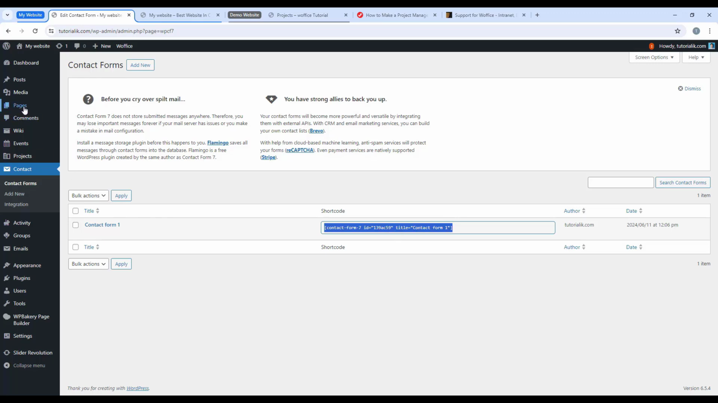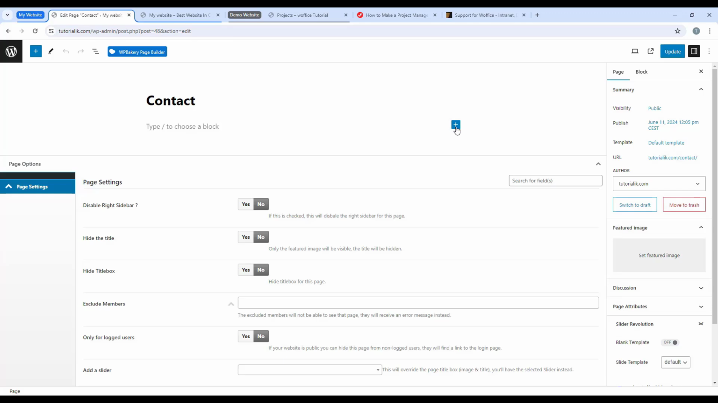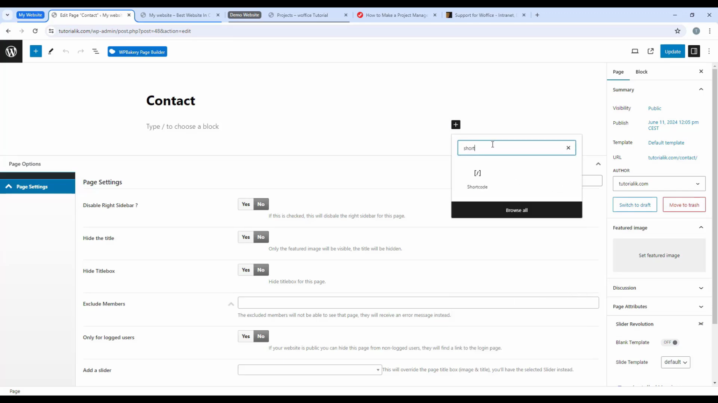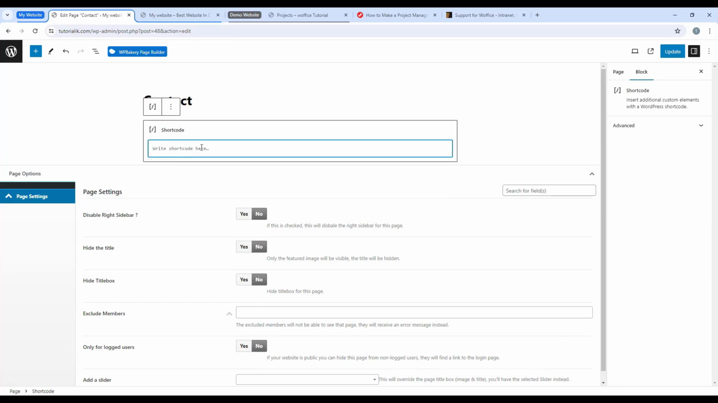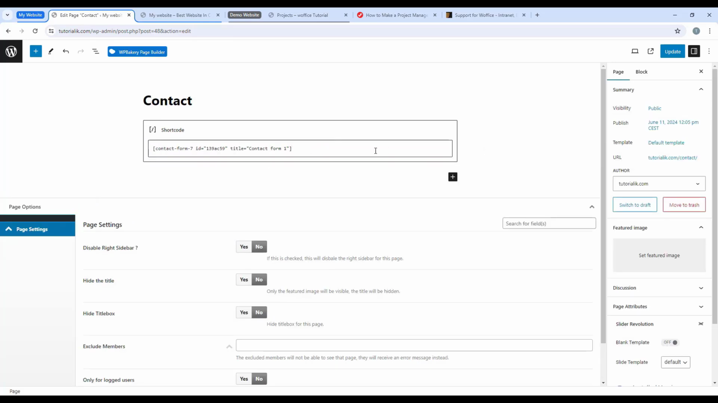Then let's go back to our pages, and we have created our contact page. So let's click on it. Then let's click on this plus icon, and from here just search shortcode, and you will have this widget or option. Just click it, and here you will have a field to enter your shortcode. So we have just copied the shortcode, so I'm just gonna paste it. Alright, now after pasting the shortcode I'm gonna update this.